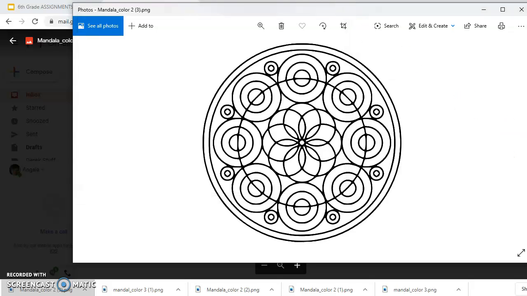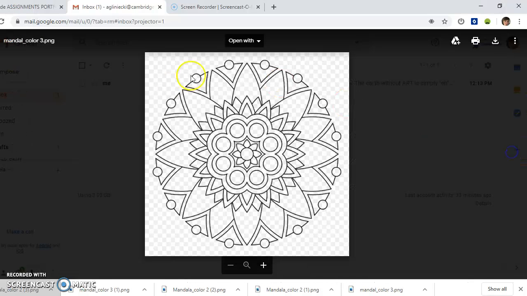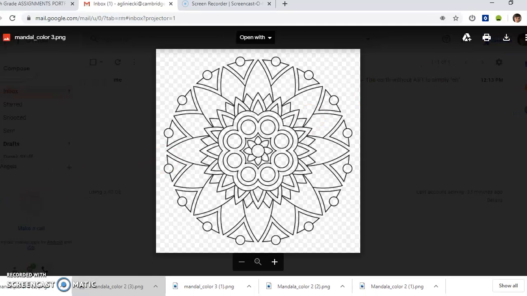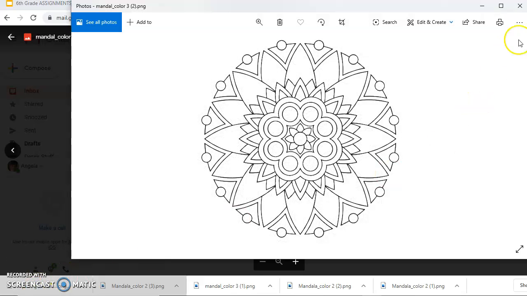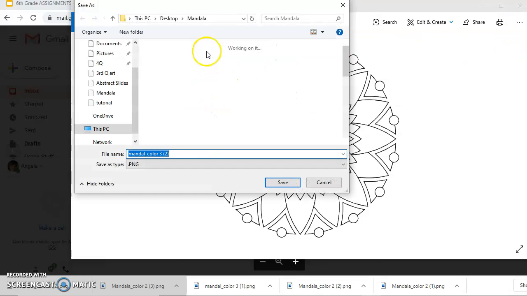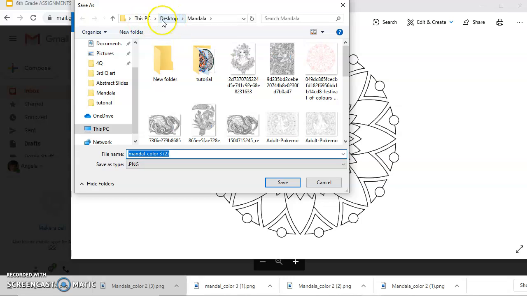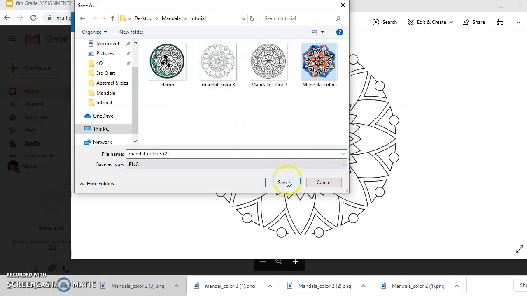So I'll do one more. So you go to download. You open up your download. Go to Save As. Click the ellipsis. Save As. Choose where you want to put it. So in my case, it would be the desktop and the mandala folder. And then I would say Save. But I already have it. Okay?